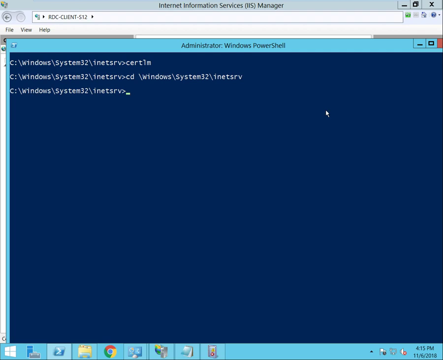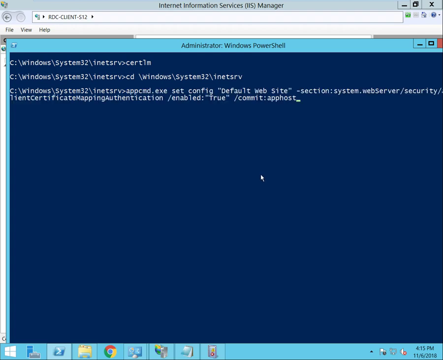So if you cd into this folder, you can use appcmd.exe, and what we would just do is run the command to the default website, where we are going to set the config for the default website section. We're specifically looking for client certificate mapping authentication enabled as true, and then commit to this apphost so it sticks. And that's the first command. We're not going to run it, it's already been run, but I wanted to show you the steps to enable this feature.